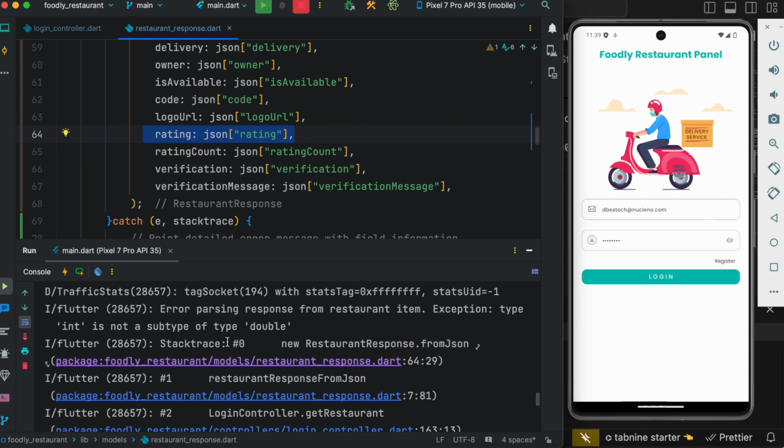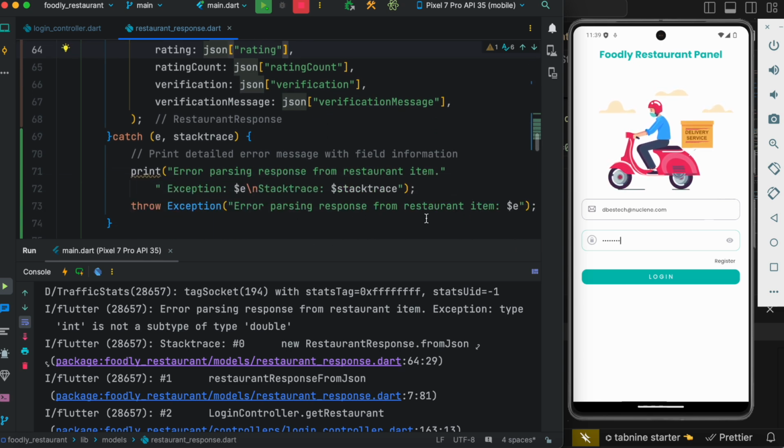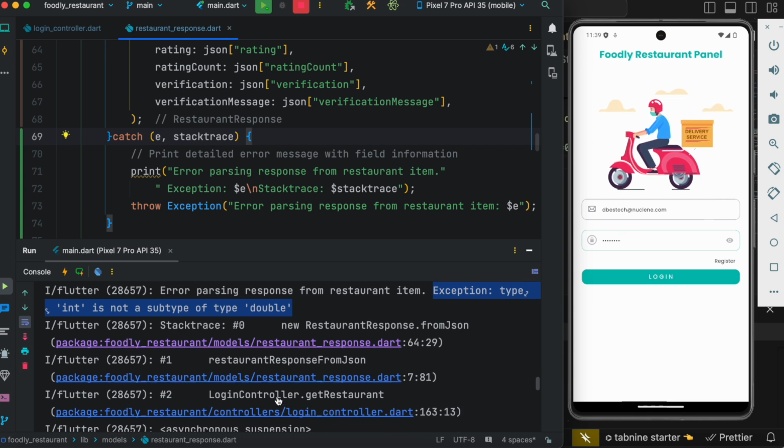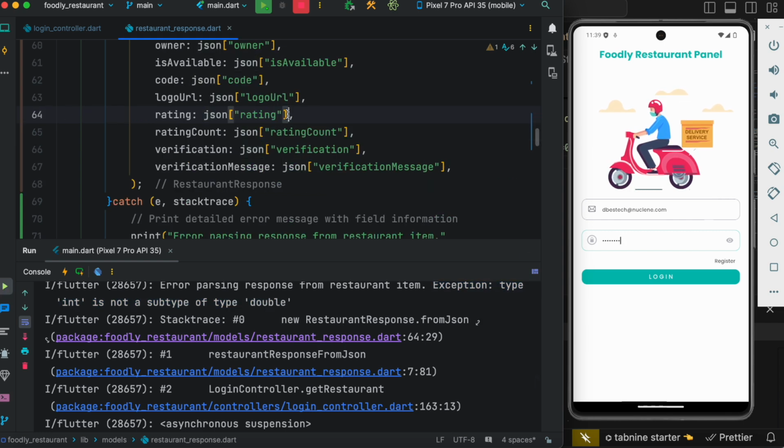Not only that, at the top it actually says error parsing response from restaurant item exception, type int isn't a subtype of double, and then it's pointing to this one. Now remember, this is the message that we wrote over here. All it did was write the error type again, and after that it put down the trace. Remember, this is the stack trace, right? It put down the trace one by one.